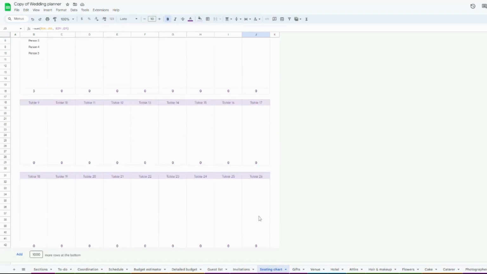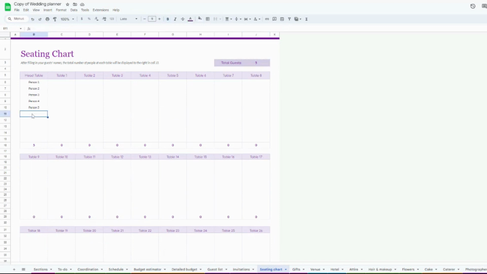So I have 26 tables here for you. And then what you're able to do is as you add more people, you can actually put in their first and last name, and as you add in more people, your total guests up here automatically calculate for you, which is very helpful. So you can do tables of 10, tables of 8, tables of 6, whatever your wedding venue sits, everything can be tracked right here.